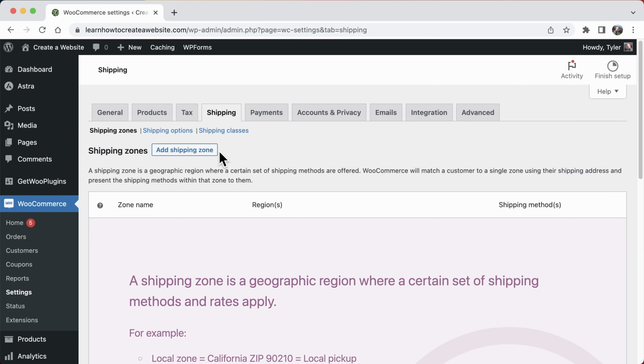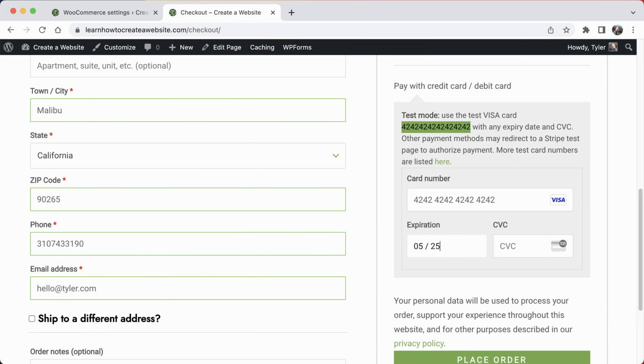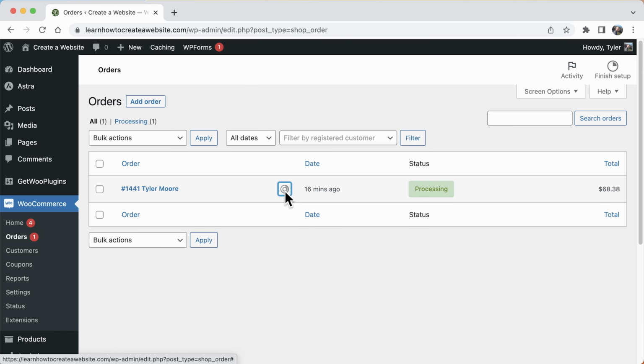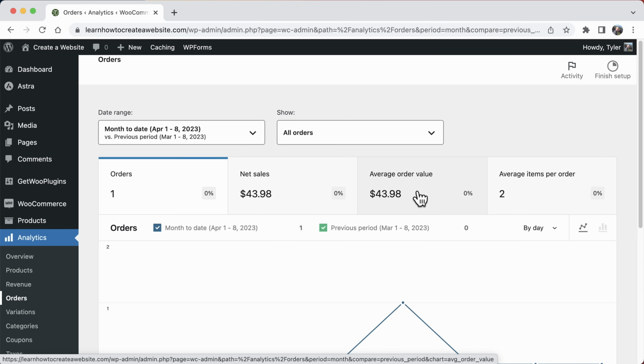Once we do that, I'm going to show you how to do shipping. And then we're going to set up payments on your website so you can take payments directly on your website. And then finally, I'm going to show you how to manage orders. So once you get in your orders, how can you see all the analytics for everything? And how can you manage everything? And how can you keep everything organized?